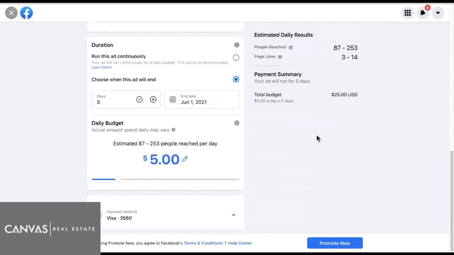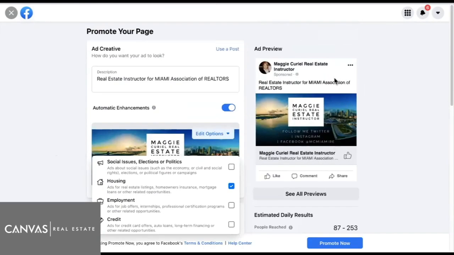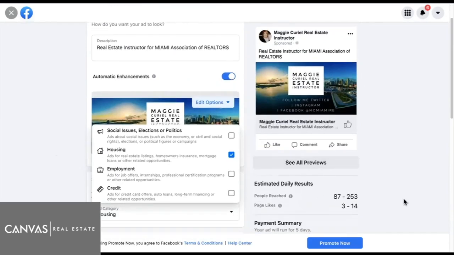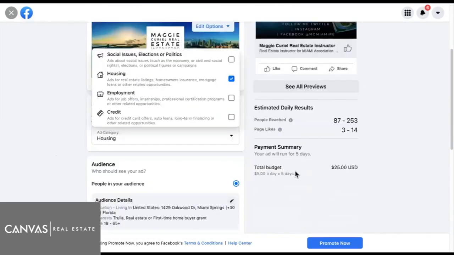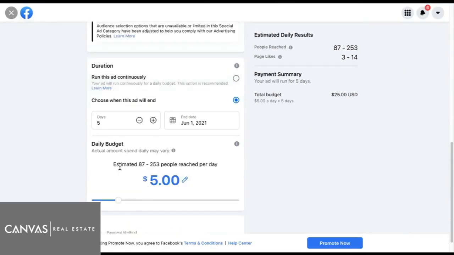And then on the right-hand side, you can see the previews for the ad, the estimated number of people who would be reached, and the estimated, in this case, because it's to get more people to like my page, I see an estimate of how many likes I would get from this ad. You can always tailor the amount of money that you want to spend.